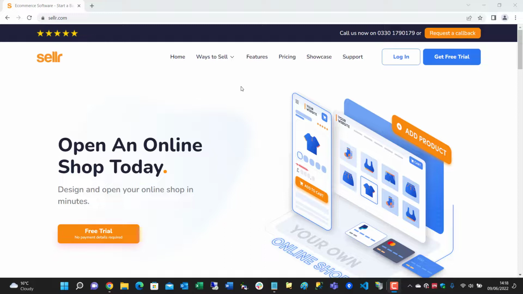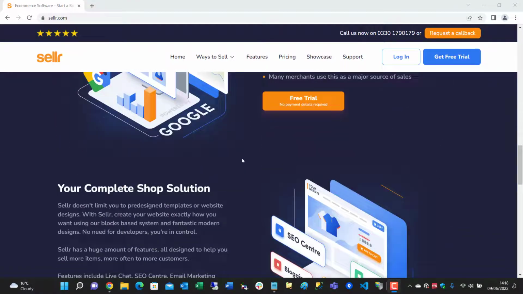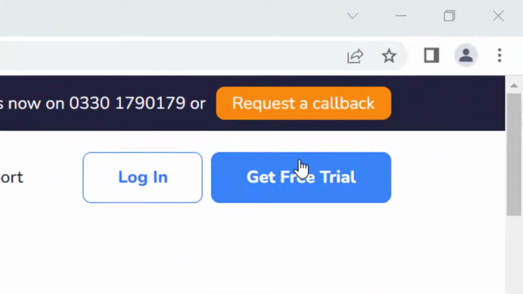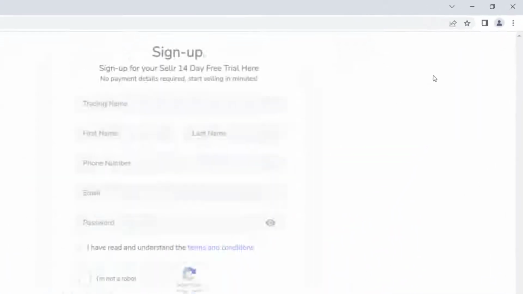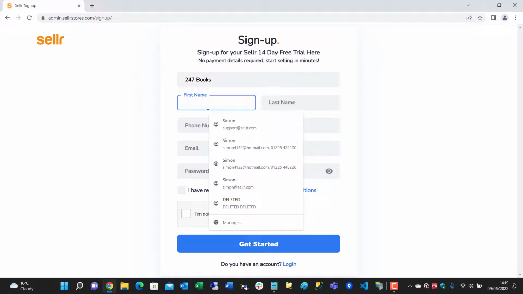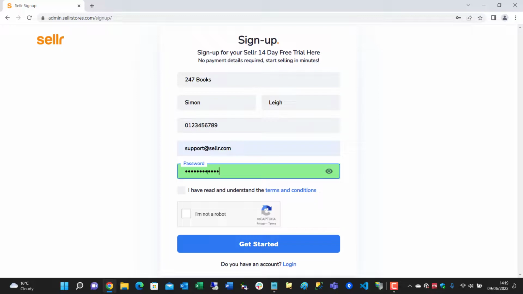This is the Sellr.com website, and of course we use Sellr itself to create the Sellr website, which is always a good sign. If I click on get free trial here, I'm going to enter some details. Trading name, I'm going to put 24/7 books, and I'll enter my details here. Password, tick these boxes here, and I'll click on get started.